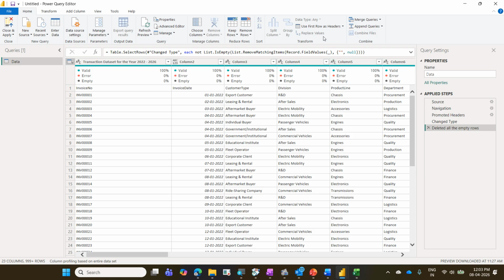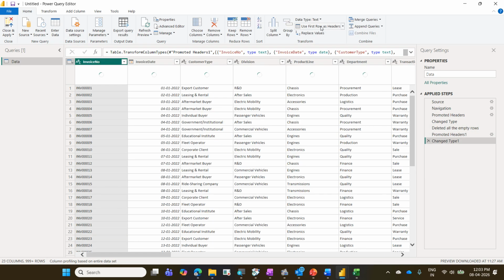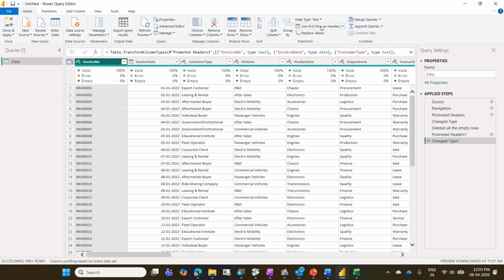Yes, the heading has been promoted, but ஒரு ரெண்டு பெரிய change நடந்திருக்கு. The heading is promoted. Invoice number is the heading of the table. Invoice date is the heading of the table. Customer type, division, product line, department, that has turned into heading of the table. Perfect. But இன்னொரு பெரிய change நடந்திருக்கு. You have to tell me what is the change. Change type 1 ன்னு ஒன்று வந்திருக்கு. சூப்பர் சார். பட் அது என்ன பண்ணிருக்கு சார்? காலத்தோட டைப்பை மாத்திருக்கு. என்னவா மாத்திருக்கு? அதுக்கு முன்னாடி எப்படி இருந்தது, அதுக்கப்புறம் எப்படி இருக்கு?